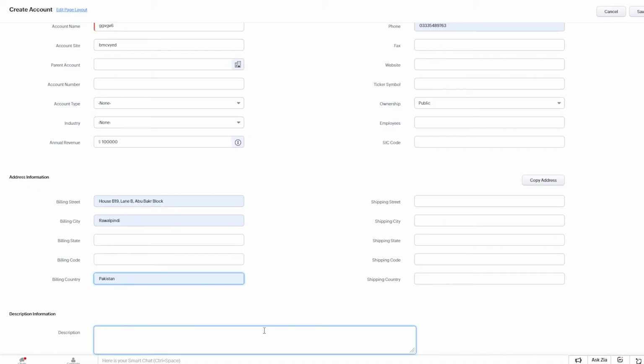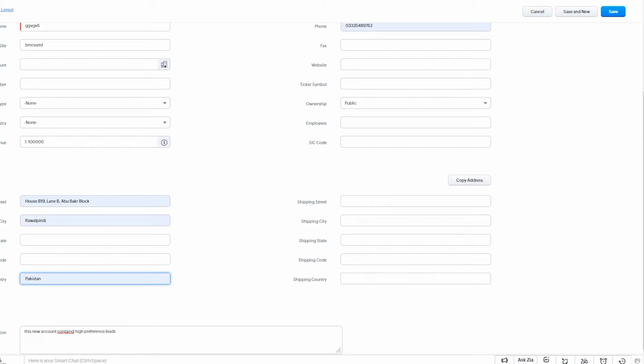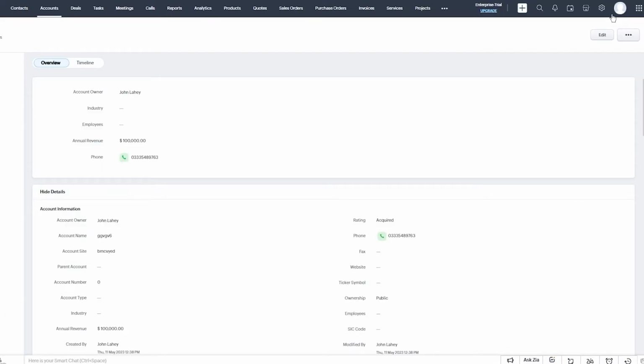And once you've worked out the description, let's say you're going to add that this account contains high preference leads, or you can add stuff like this, stuff that just gives you a general outlook of how things are. Now, once you've added that, you can either click save and new, which obviously takes you to the new section, or you can just save it over here. So I'm going to click on save, and as you can see, it's going to save just over there.